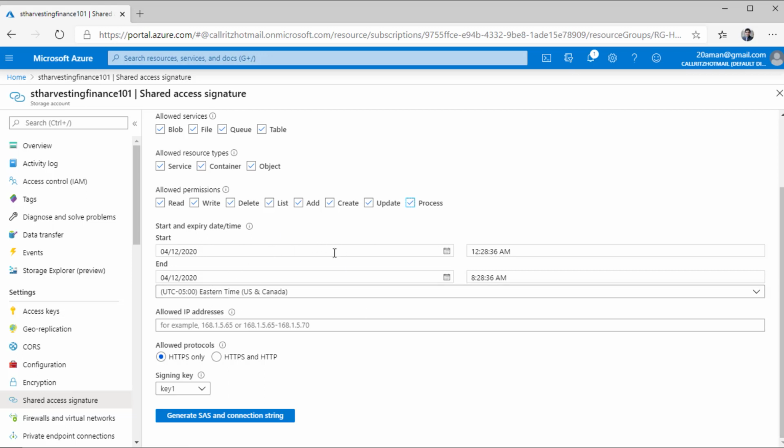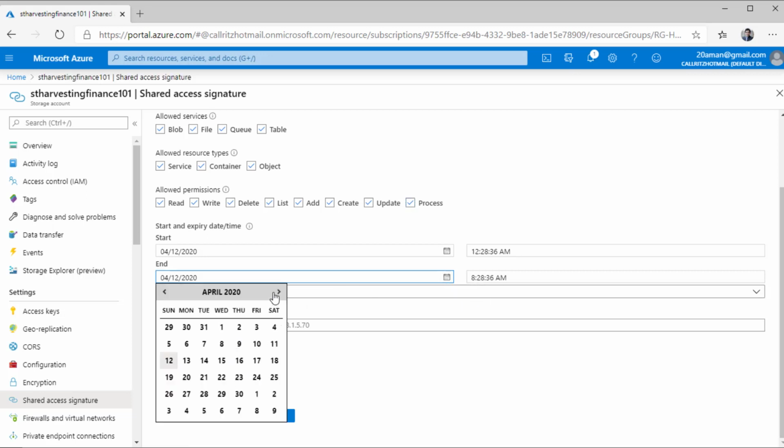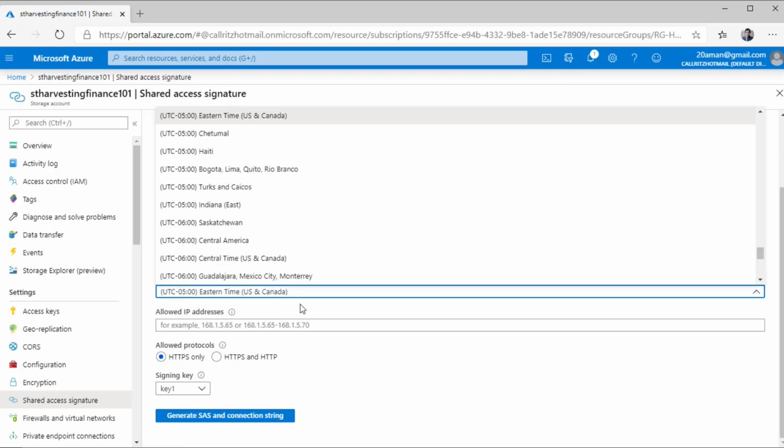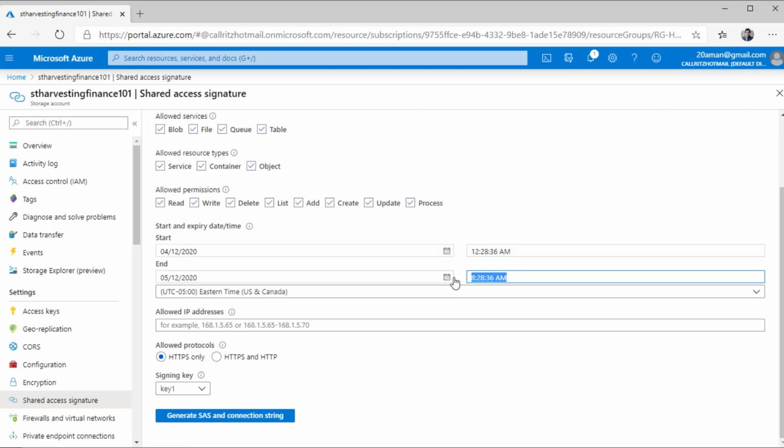The next is the answer to the second part of the problem, that you want to give them access only for a particular duration of time. Let's say the vendor's contract is for the next month. So we'll give them access by clicking on this button and selecting a date, a month out. So they will only get access for 1 month. And then you can select the time zone. And then at this particular time in this time zone, the end user will stop having access.